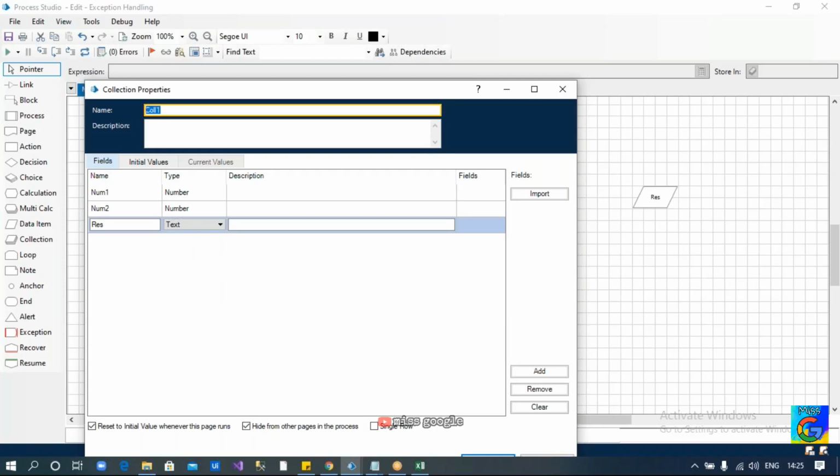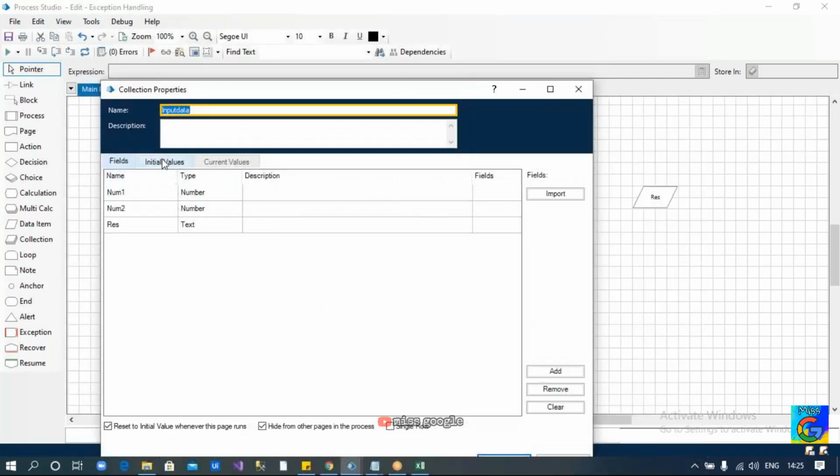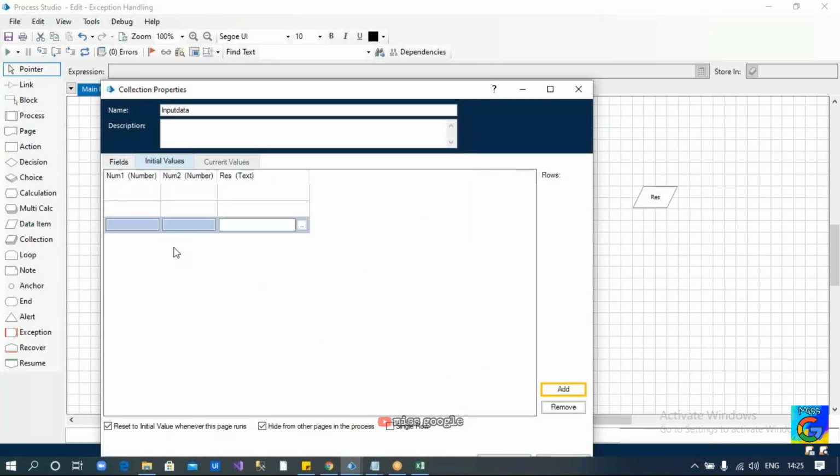Okay, let me name this as input data. What is this? Input data. Okay, this is our input data. Let us define some fields also here. 25, 5, 40 divided by 0, 80 divided by 20, 100 divided by 0.